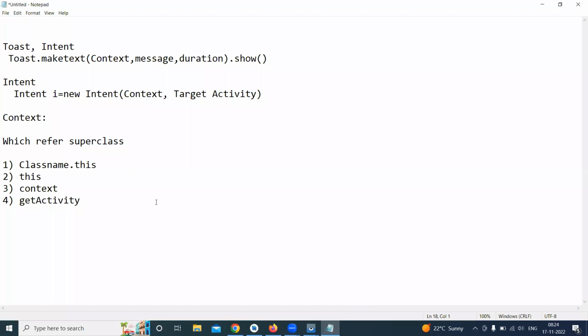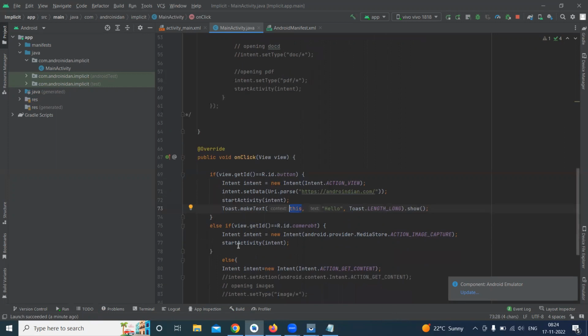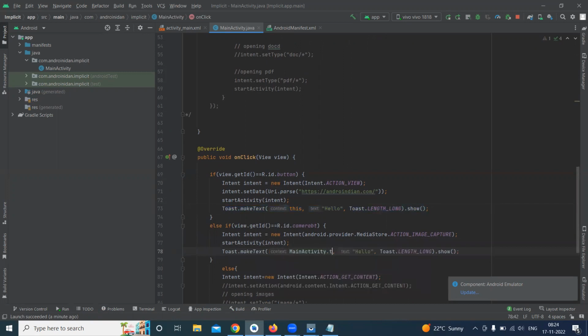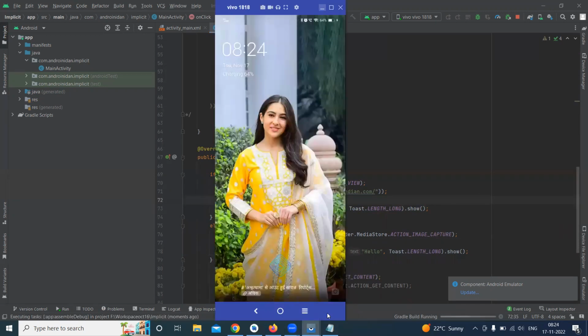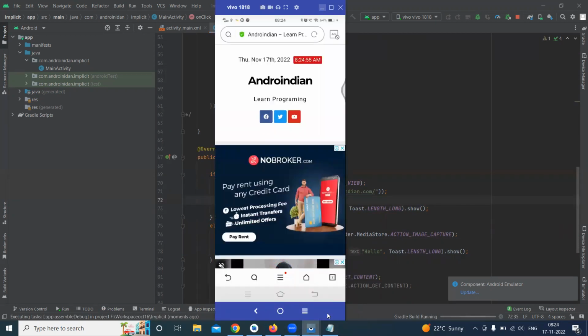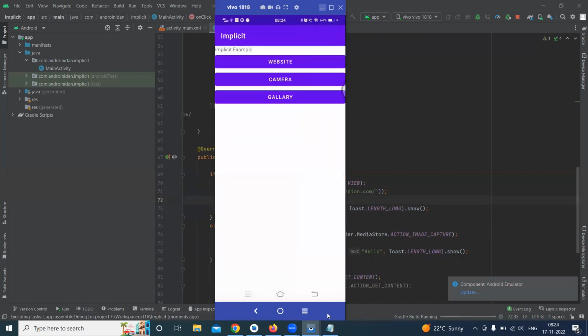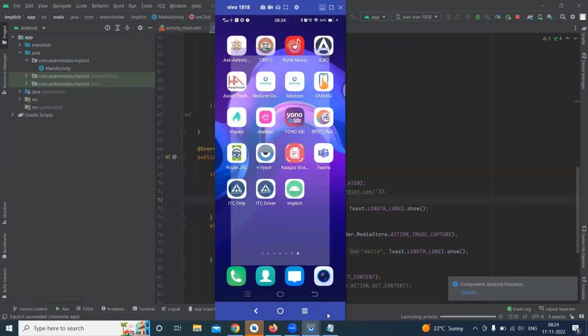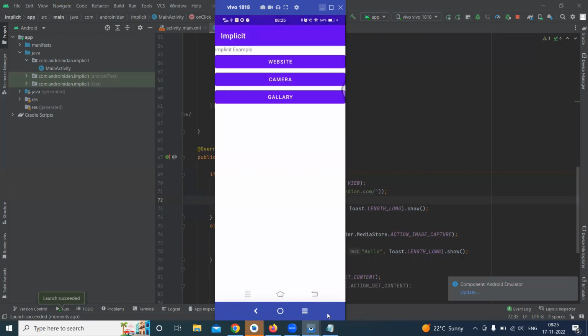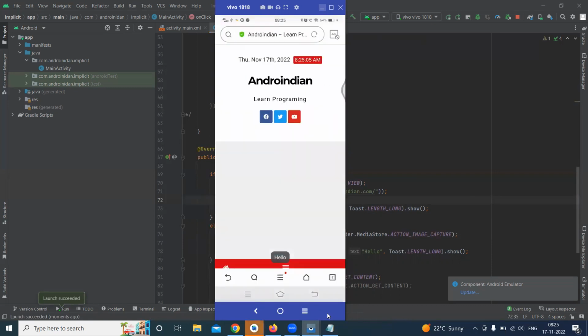But what is the difference between this and class name dot this? See here, I'll write it for the next button. I'm writing here MainActivity dot this. So for the next one, I have written MainActivity dot this. It's open. Now I'm clicking on the first one. So it is working fine.